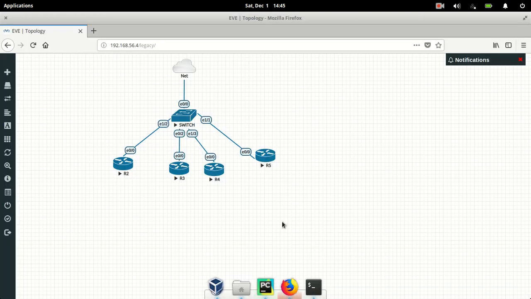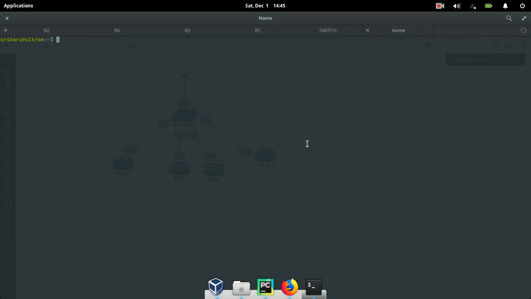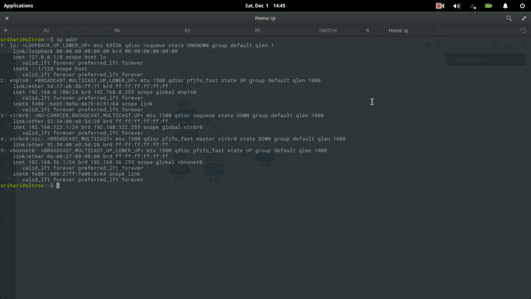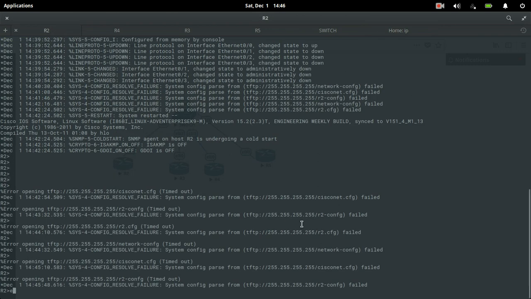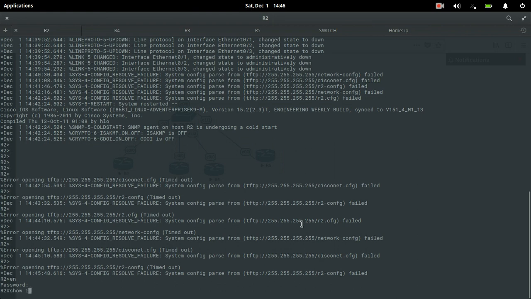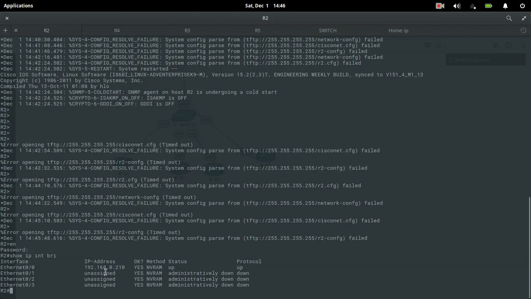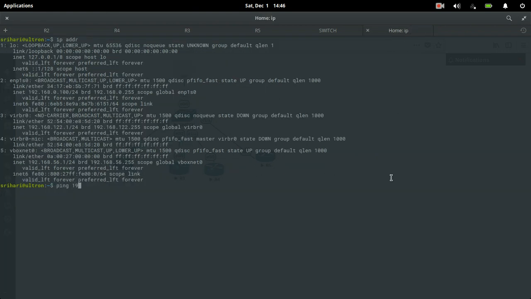For that I have created a test lab with 4 routers, and these 4 routers are connected to my virtual NIC back to my loopback adapter. Let's verify if we have connectivity back and forth. What is my IP address? I have 192.168.0.100 as my machine IP address. And what is router 2's IP address? It's 192.168.0.210.